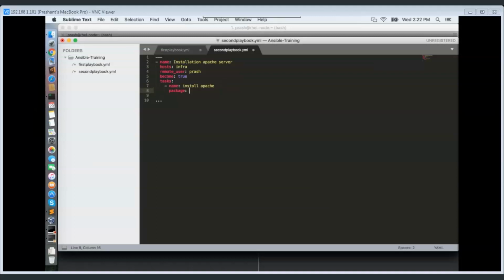In the fifth line, you have mentioned become colon true. So what does that exactly mean? It means if it is required to become sudo to execute this task, you are free to go. If I say false, obviously to install the package you need to be a root user, so it will give an error that it has no permission.